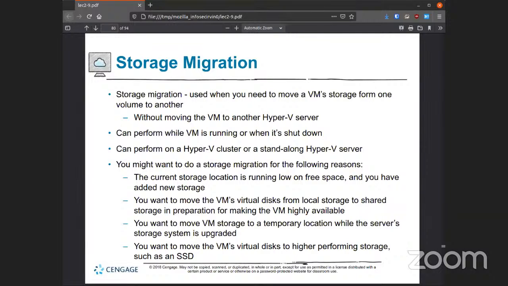It is also possible to do storage migration, where you need to move a VM's storage from one volume to another without moving the VM to another Hyper-V server. So the Hyper-V server is the same, it's the storage that we're moving.